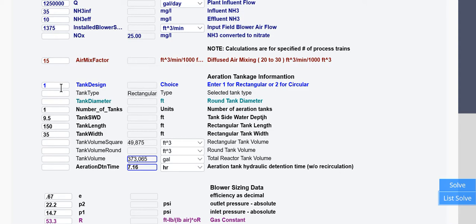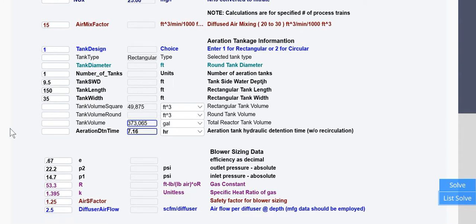So in here we have a rectangular tank. We have one tank on line, and we have the dimensions of the tank. Side water depth 9.5, length 150, and 35 foot wide. And then the application calculates out, based on the flow, the hydraulic detention time and the volumes. Obviously, it was a rectangular tank, so the round volume is not employed.